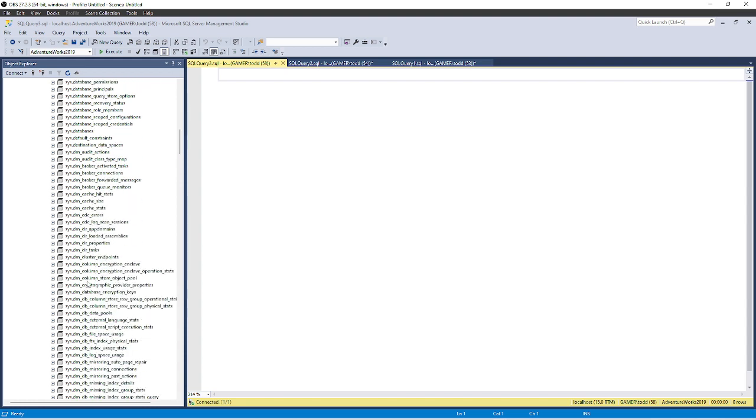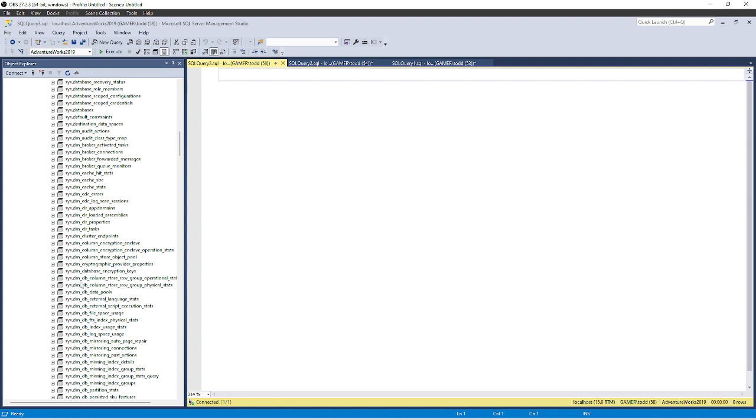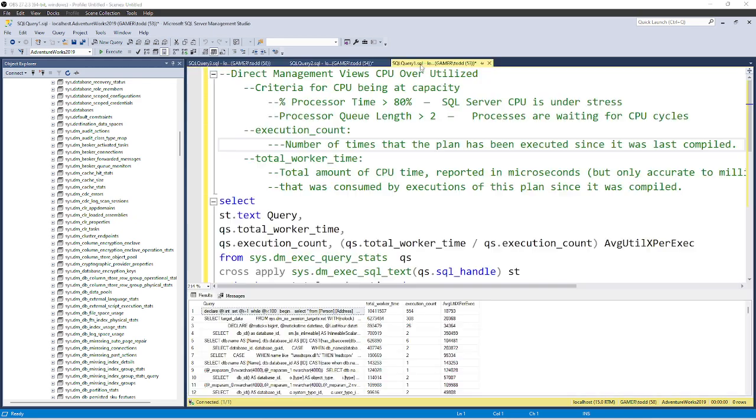but to give you an idea, you'll see these DM underscore views, and these are the ones that we're going to look at. We're going to look at one in particular today, or actually two in particular, that's going to help us troubleshoot performance issues. So prior to starting this tutorial, I ran basically an endless loop for a while on my environment.